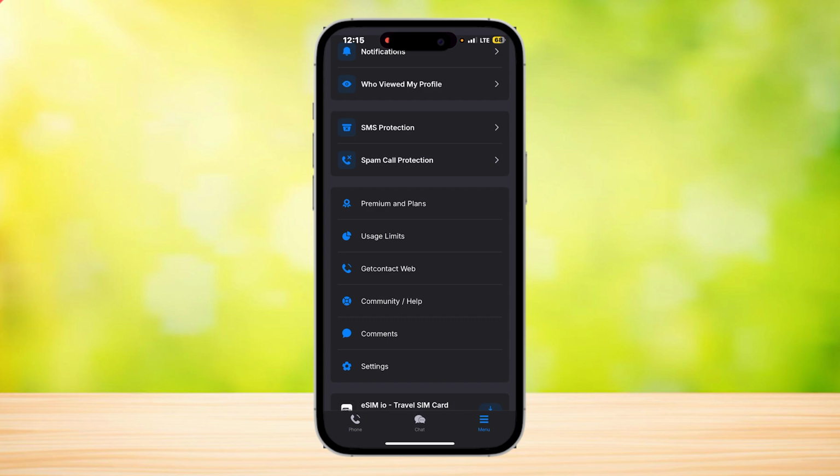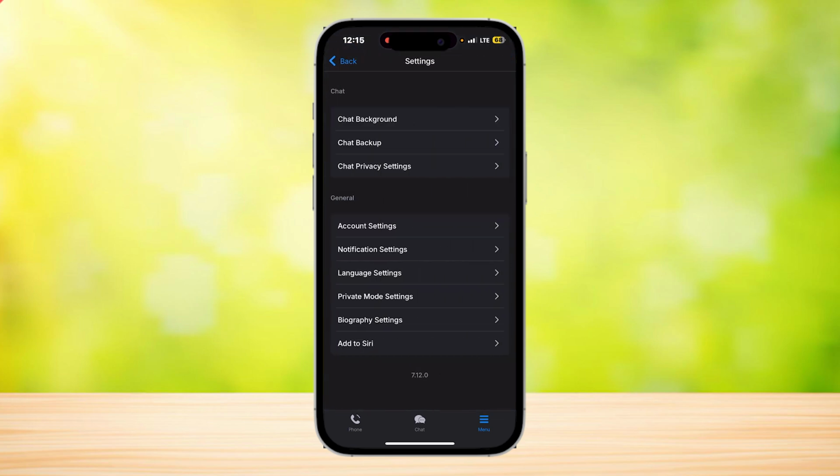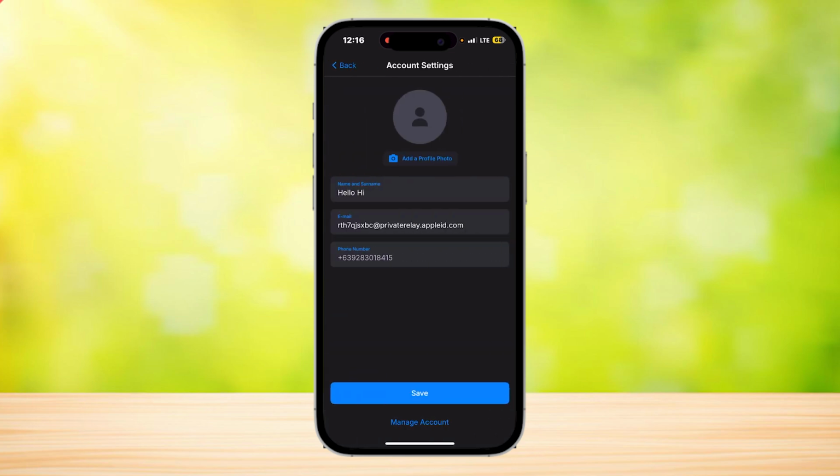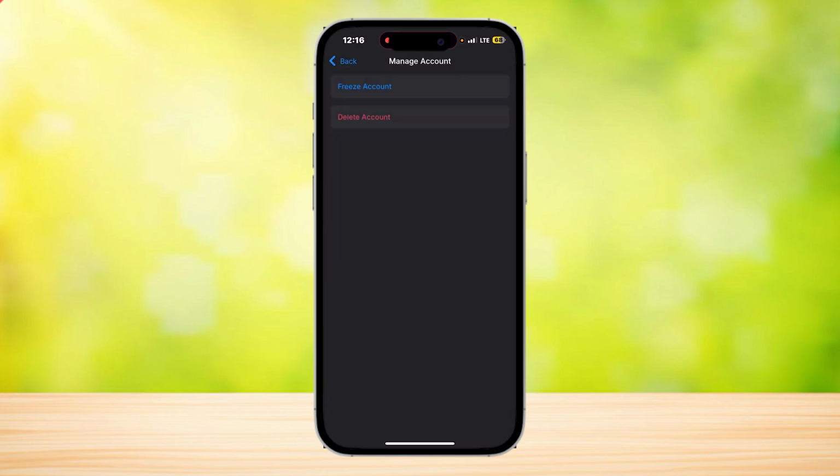Tap on menu at the bottom right corner of the screen, and then you're gonna want to tap on settings at the very bottom, after you scroll down, of course. And now that we're here, you're gonna want to tap on account settings, which is right there. And once you're here, this is where you can edit your name, your email, and your phone number. But that's not what we're going to be focusing on. Instead, you're going to want to go at the very bottom and tap on Manage Account.